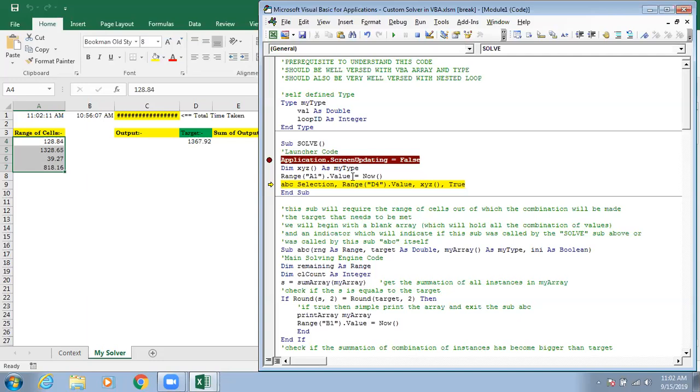So this subroutine ABC, which takes these four arguments, will be initiated. So I will also explain what these four arguments are. This selection is nothing but the selection of the cells that we have currently selected in Excel, which has 4 cells in it. This range D4 holds the target that we are looking for, and this XYZ with open and close brackets is nothing but a blank array that we will be passing on to this ABC code, which will be used to hold the combination.